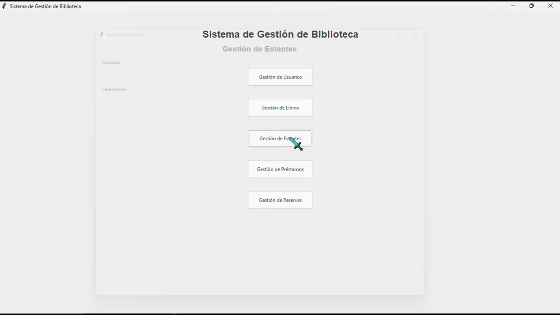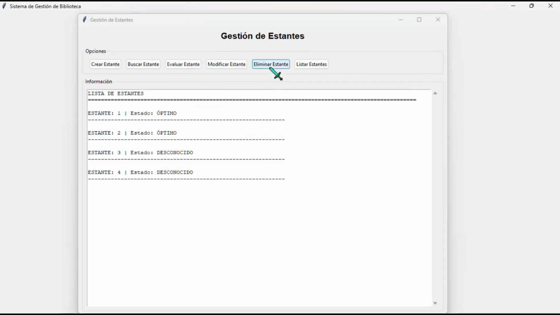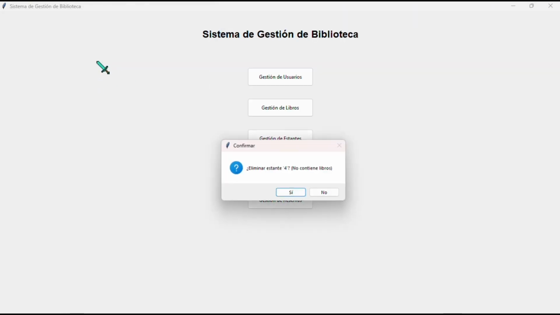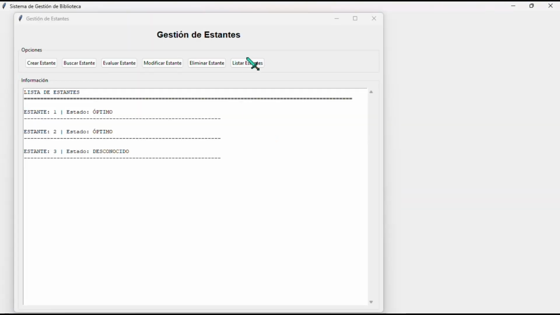and that's it. We can eliminate a stand. I am going to eliminate the fourth stand, and it is deleted. So if we list all these that we already know, my partner Andre is going to show us this function of the library and explain how this function works.